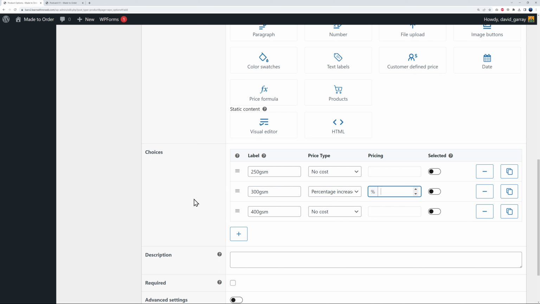So what's the percentage? Well, let's say maybe 1.5% for this one. And the 400 GSM, maybe 2.25% increase altogether. And then right here, as you can see, you have toggle switches. This is basically to select the default setting. So we're going to go probably for the 250 by default, and these would be extra charge, okay?